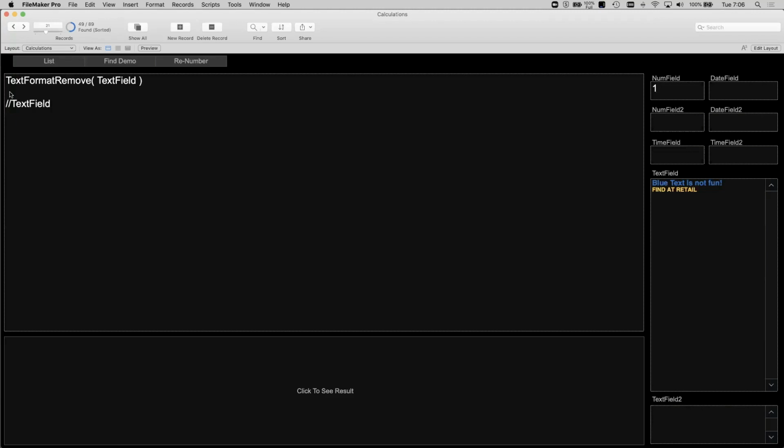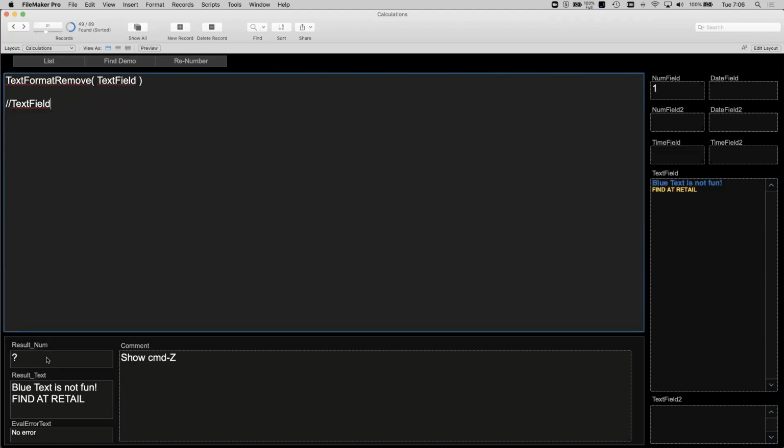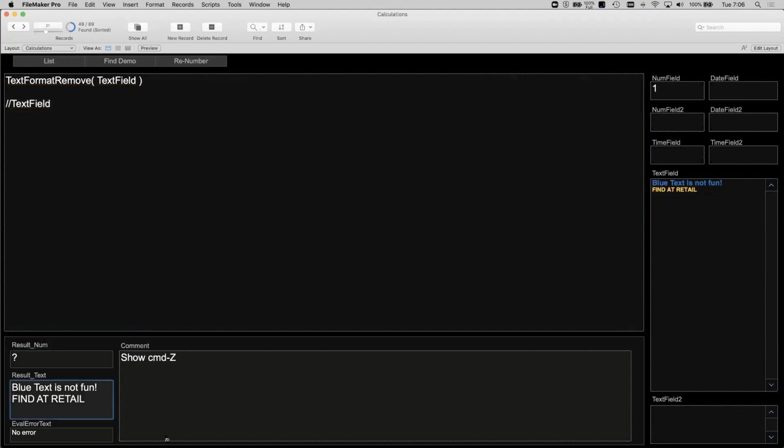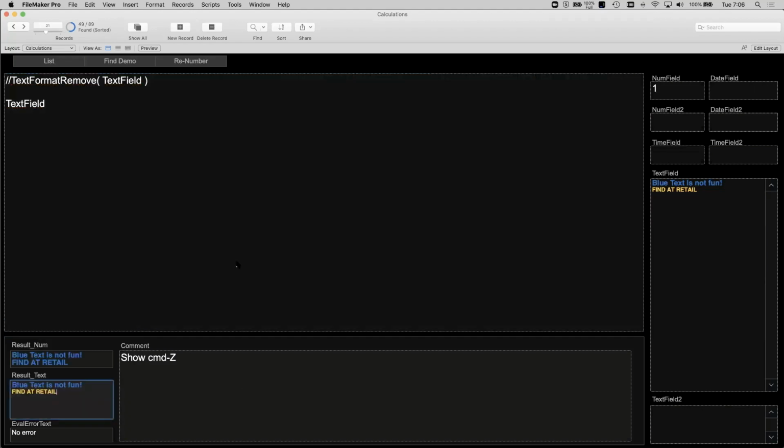So we have this great function called text format remove. And notice for number, it's like, hey, that's not a number. I don't know what to do with it. So we get an error result, an invalid result. But notice we're not getting all of that text. So if we use a field like this, it normally brings over all that text for us. And we don't want it in that color.